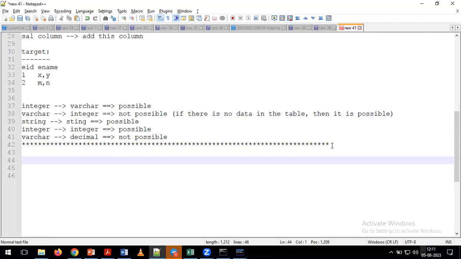Yeah, we can increase the data type size. If you have varchar of 10, we can give it as varchar of 15. There also we use modify only. So for example, I will type here alter table name modify ename varchar of 15. Earlier we had varchar of 10. Now we are giving varchar of 15. With that we can change the data type length also depending on the requirement.